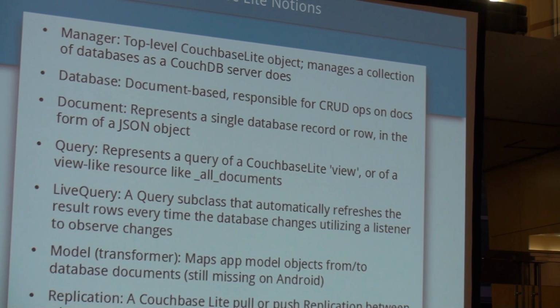Another more specific notion that we will see an example of, and it's very important, is called a live query. It's a query subclass that automatically refreshes the result rows. In order for the connection from the user interface to the persistent storage to work, something like this is obviously necessary, so that the user sees at all points the result of the updates that have been pushed by the server, correct? The live query is exactly what provides this capability.